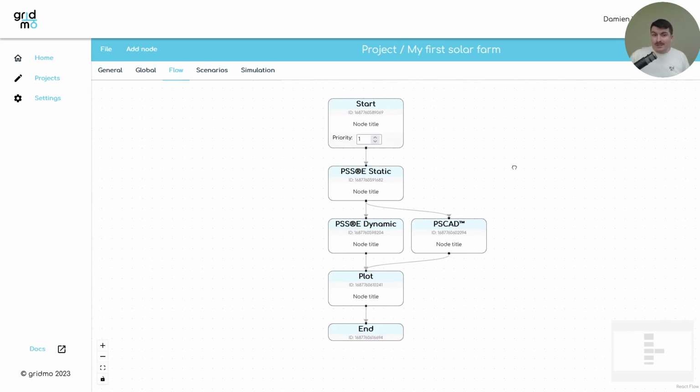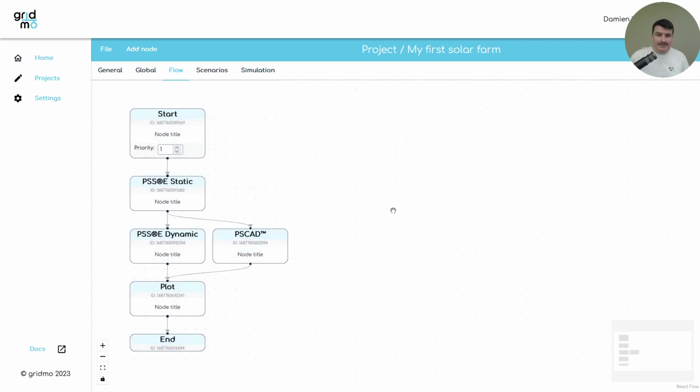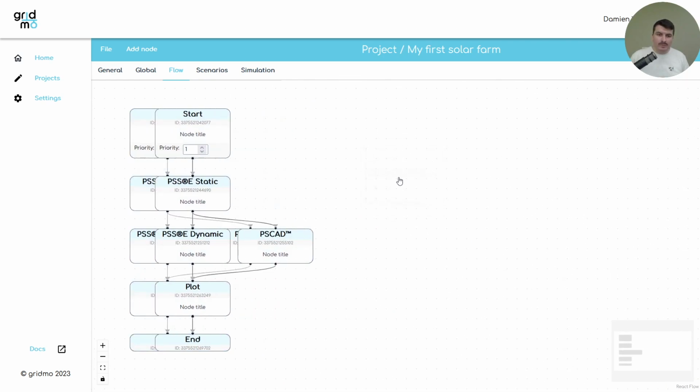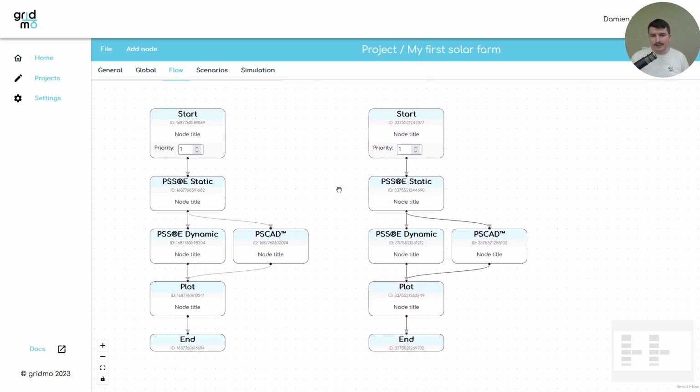We can copy and paste nodes by holding Shift and dragging a box over nodes. Right-click, go copy. Left-click off. Right-click, go paste. And then you have an identical copy of what you selected.